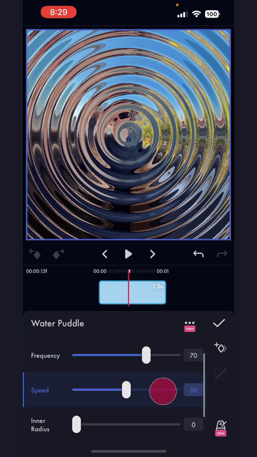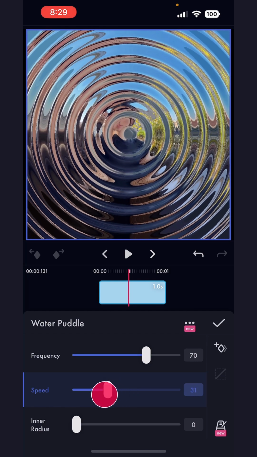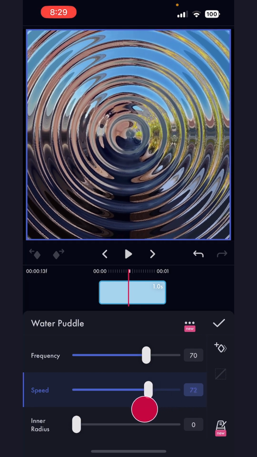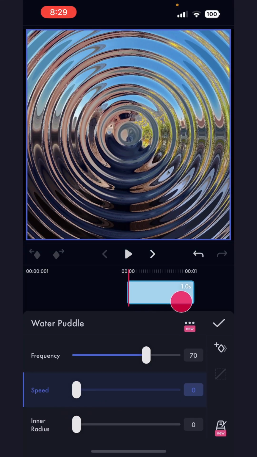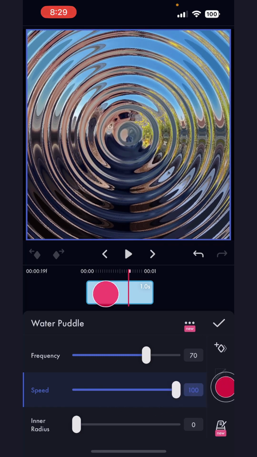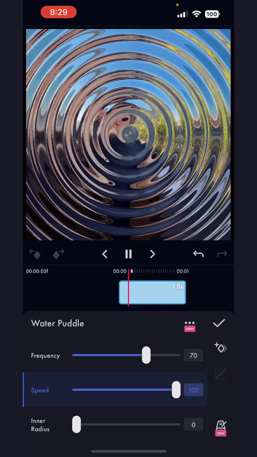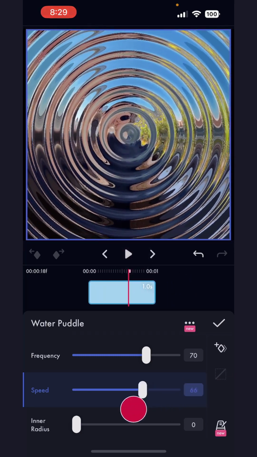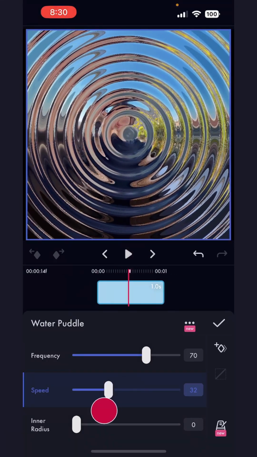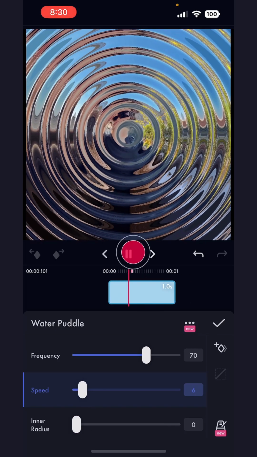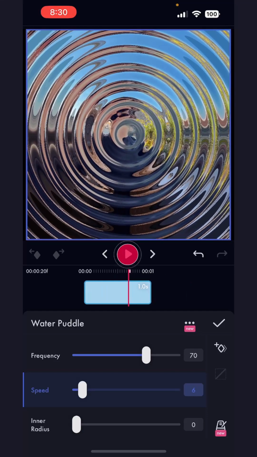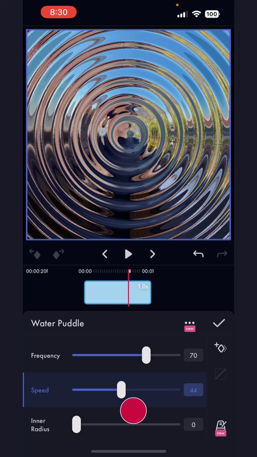The next effect there is speed. Speed changes how fast or slow or non-existent it moves. So for example, at 0, it stays still. Whereas if you go to 100, the puddle actually moves quite fast. Say you want a faster transition, you would move it faster. If you want it slower, you can do that. But then again, you can move it as you please to give it a really cool effect. I will just leave it at around 50 for now.